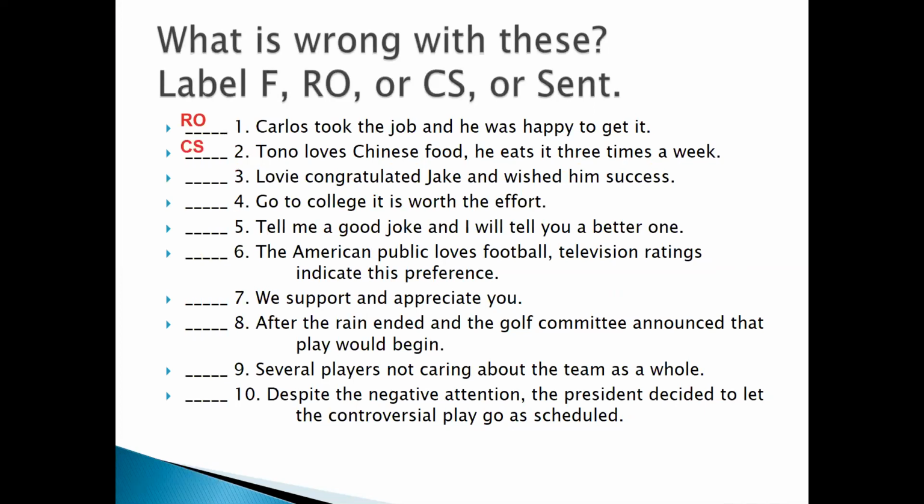Lovey congratulated Jake and wished him success. Now, your first instinct may be to say, oh, it's a run-on because I don't have a comma before the and. But in this case, it is just a sentence because Lovey congratulated Jake. That's a sentence. But can I say wished him success? No, that's just two things that Lovey did. He congratulated and wished. It's one complete thought. Go to college. It is worth the effort. Those are two commands. Commands don't have a subject. They have an understood subject. That's two sentences. It's a run-on.